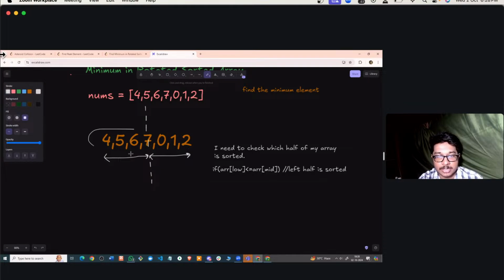What is the minimum element in this 4, 5, 6, 7? Obviously 4, because the first element of a sorted array is always the minimum. If an array is sorted in increasing order, the first element will always be the minimum, right? So that is the advantage of sorting.